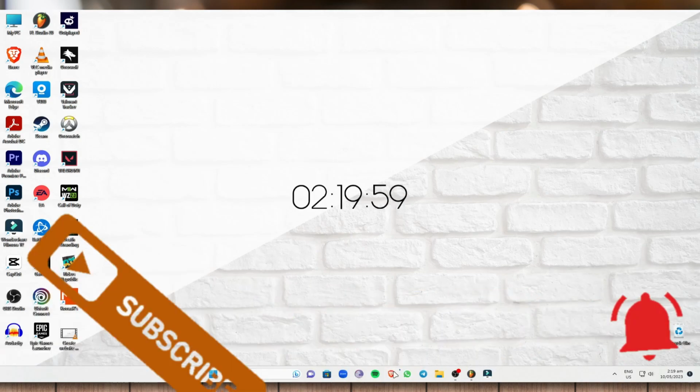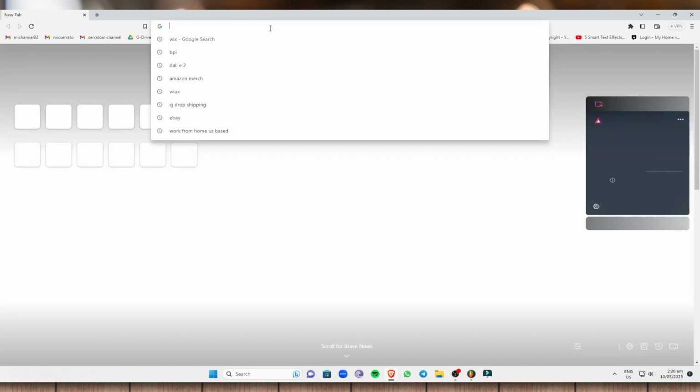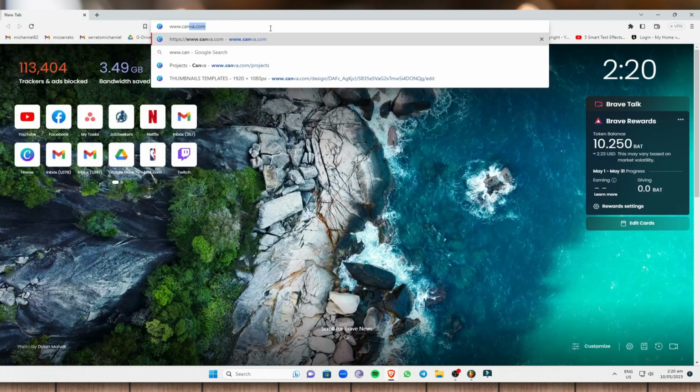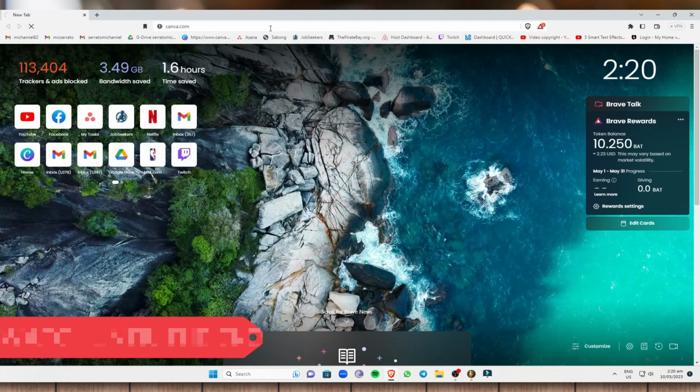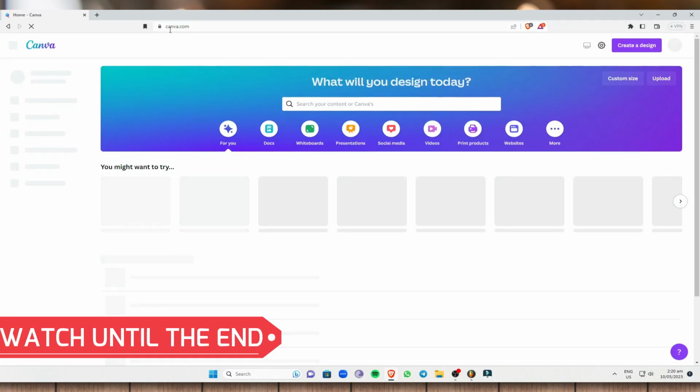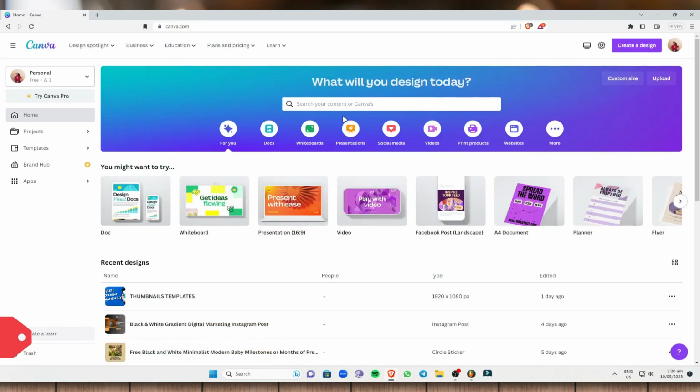First, I'm going to need you to go to your computer browser and go to the Canva website, that is www.canva.com. Now once you're in Canva, you can log in to your account or create an account if you still don't have an account.